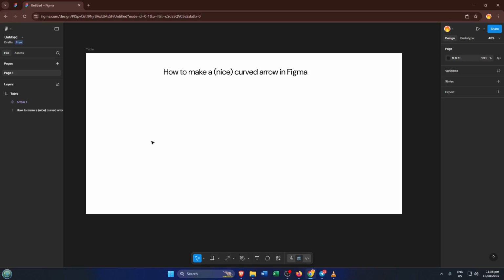Hey everyone, welcome back. Today I'm going to show you a quick and really useful trick in Figma, how to make a smooth, curved arrow.